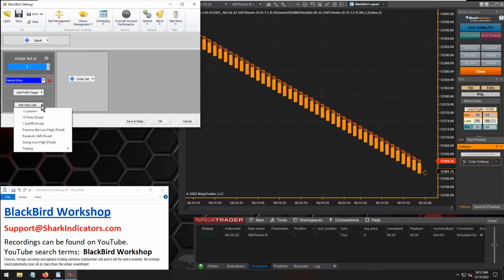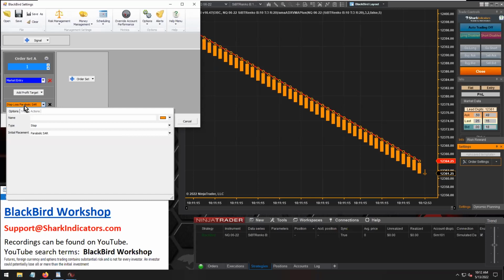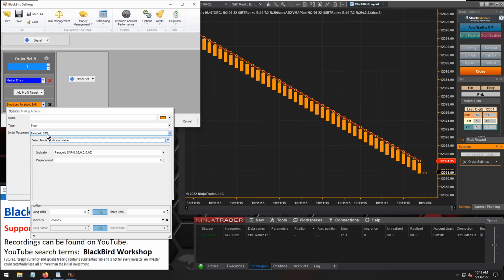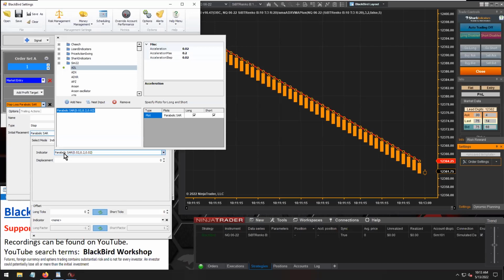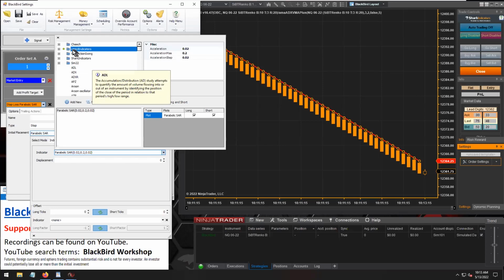So what I'm going to do is start with the parabolic SAR trailing from the quick list here. I'm going to start off with this one, and then we'll go in and replace the parabolic SAR with the ADXVMA plus. When we open up the stop loss, we want to go to initial placement, and we can see the parabolic SAR is there, of course. We can click on the parabolic SAR, and now we're going to replace it with that ADXVMA plus. So let's go into the Lizard Trader folder.